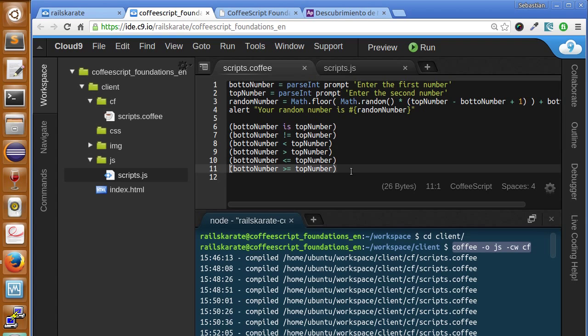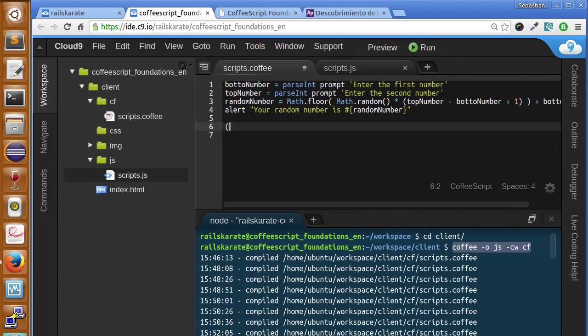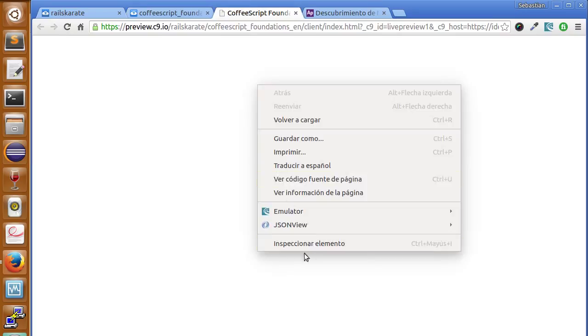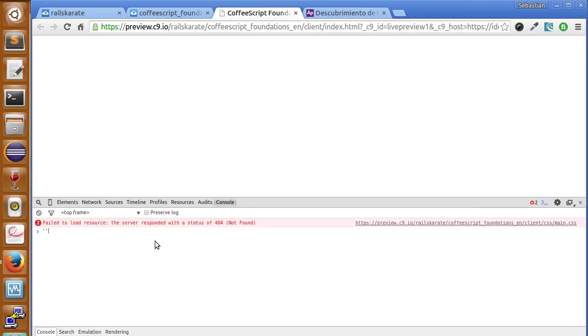However, let's see. Something new is that in CoffeeScript we can compare strings. So I can say apple. Okay, let's try it out in the console. I'm going to the console. So let's see, I can say, for example, apple is less than orange. It says it's true, but why?